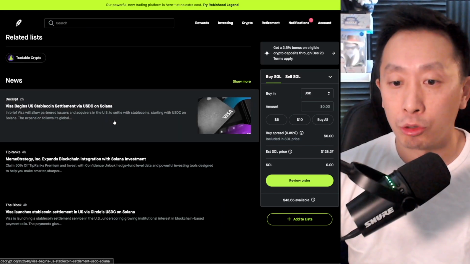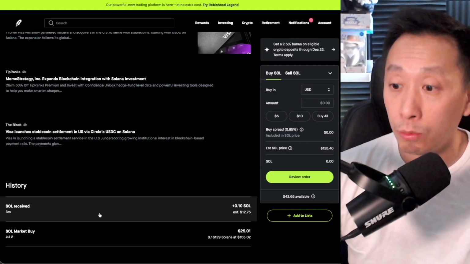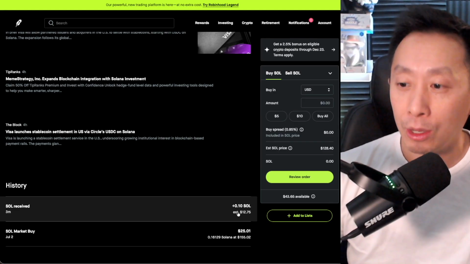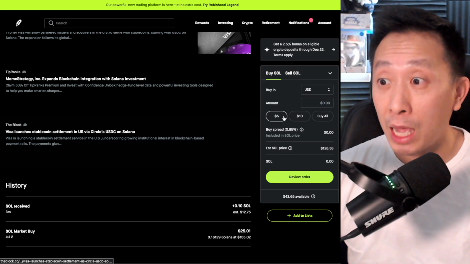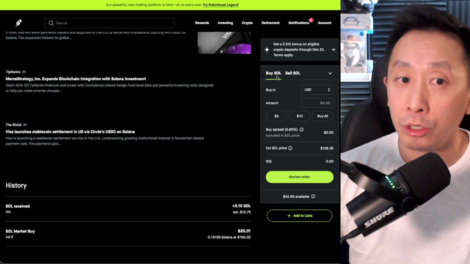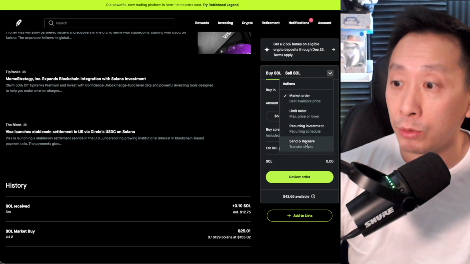Obviously, it's going to look different, but you scroll all the way down, you'll see the history of your transactions, and you can see that just 3 minutes ago, wow, time passes really quickly, 0.1 Solana is transferred in. And remember, very simply, if you want to send it out, it's the same tab. So we go to the right here, you can see buy and sell Solana, but we scroll to the bottom underneath send and receive.